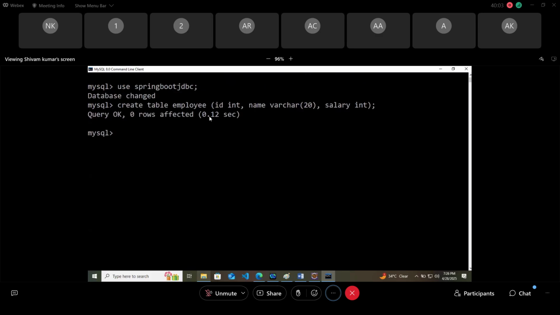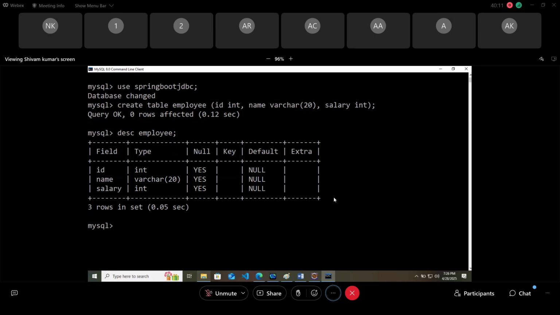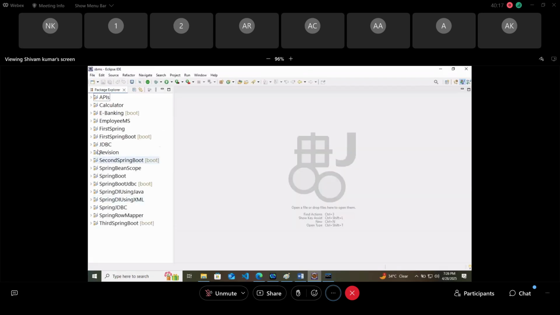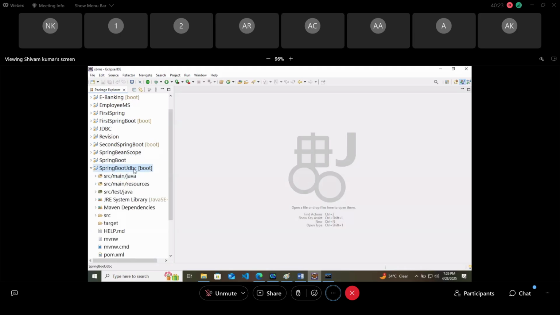So here our table is created. You can check the description of this table. And here our table is coming now. Sorted. Let's come to your application, and this is our application Spring Boot JDBC.